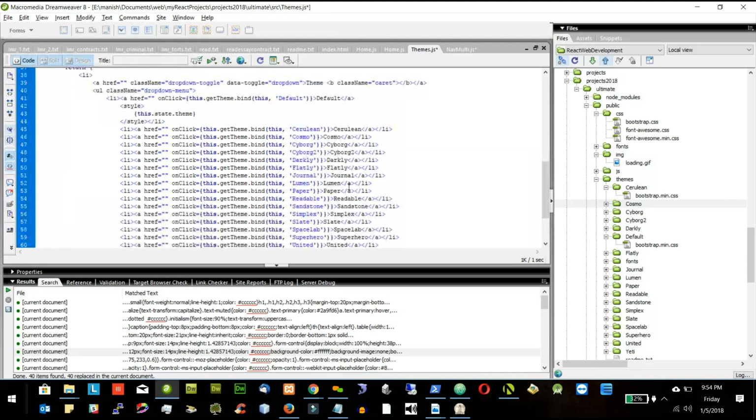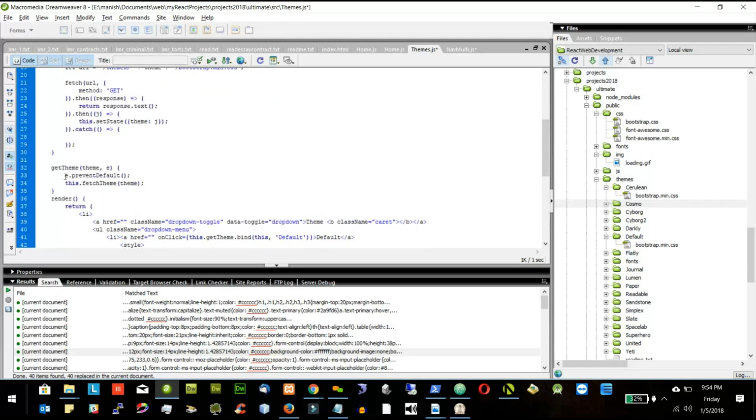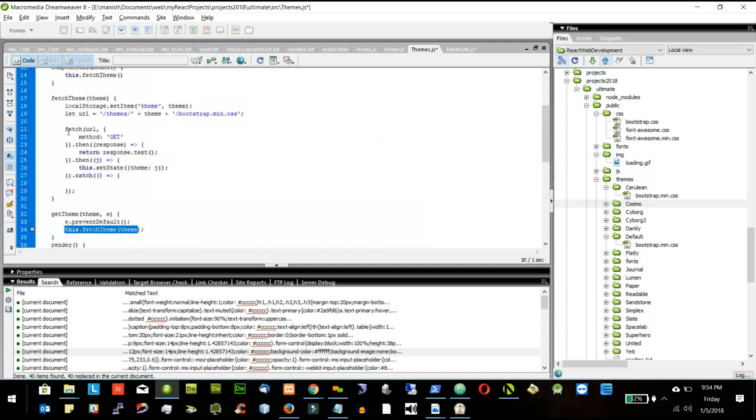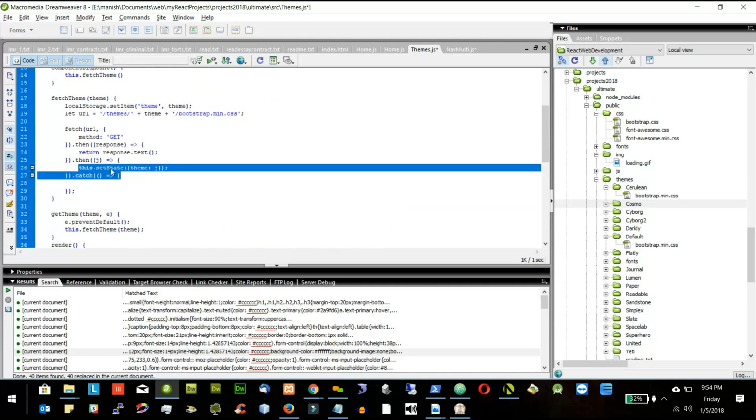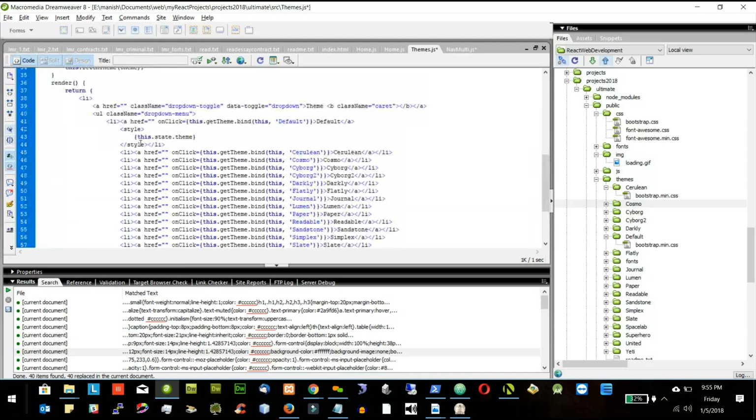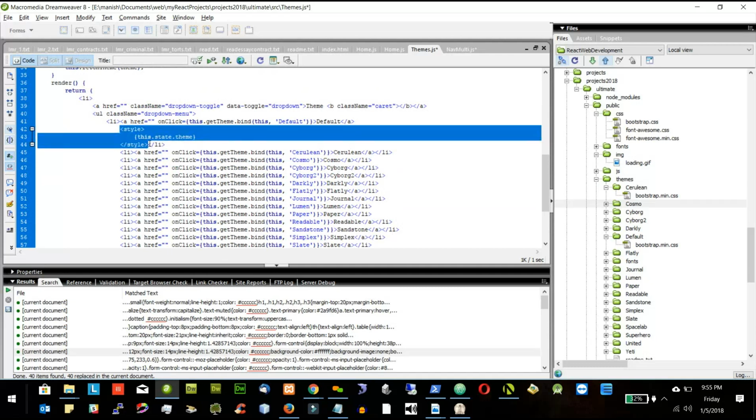So now what will happen if I choose this one, Cosmo? The Cosmo will call the get theme, and get theme will go to the fetch theme. Fetch theme will go to the URL and get the CSS file, and it will update the state. And once the state is updated, it will be displayed here. And since it is in the style tag, it will apply style to our whole website.